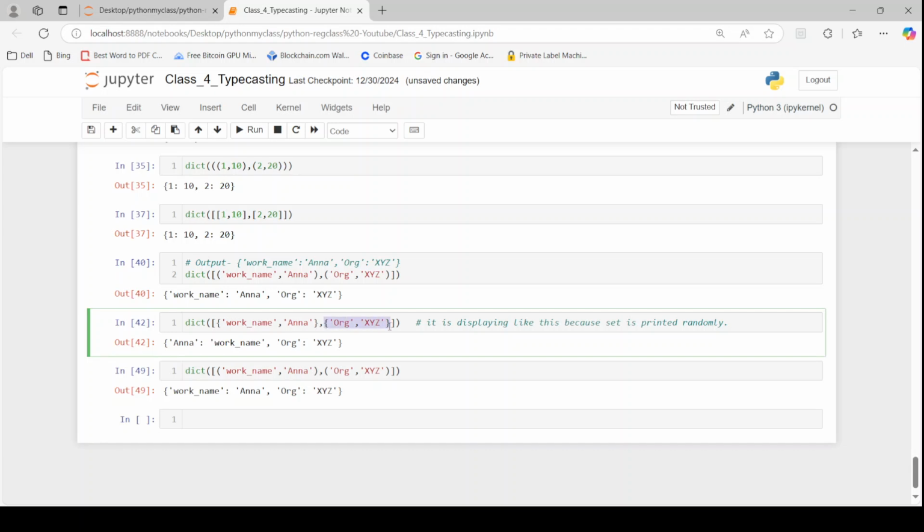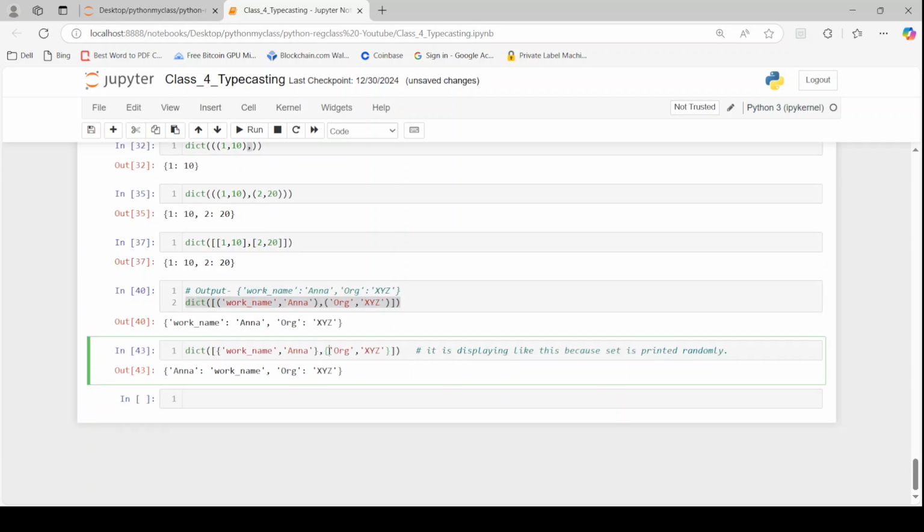So you give your second set, which is your second inner iterable. Inside this you have two components, org, comma, XYZ, and this org is treated as the key and XYZ gets treated as the value. So if you print it, this we have already seen, in the form of a tuple only. Just by mistake I repeated it. So I can remove this cell, escape and X, and run this cell.